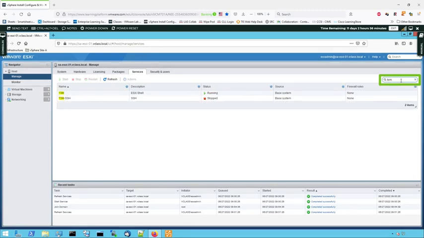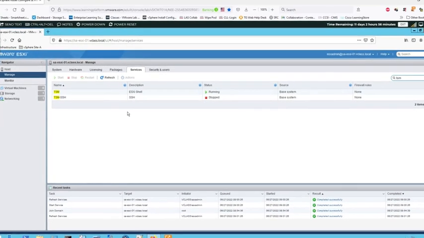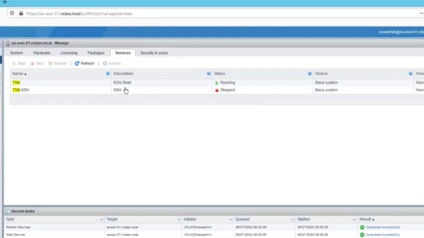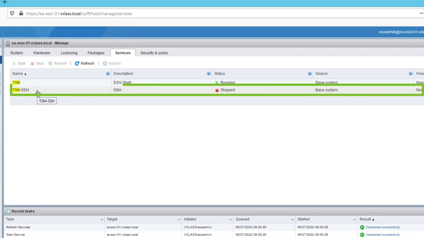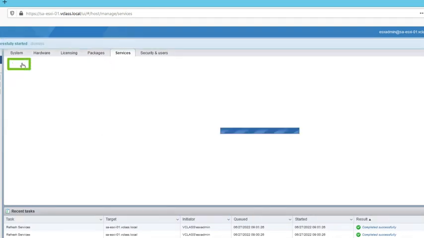So I'm entering TSM again. I see the list. I can see that the ESXi shell is already running, and now we simply do the same for the SSH service. So I click on TSM SSH and I click Start.